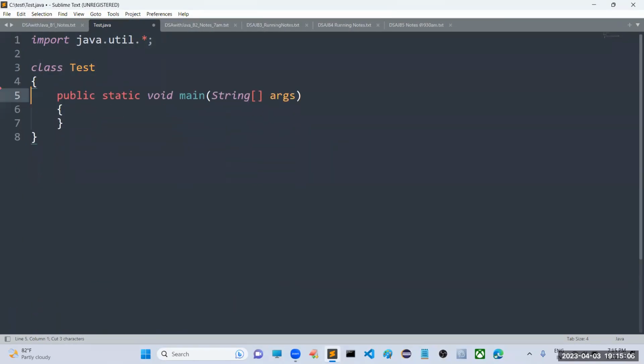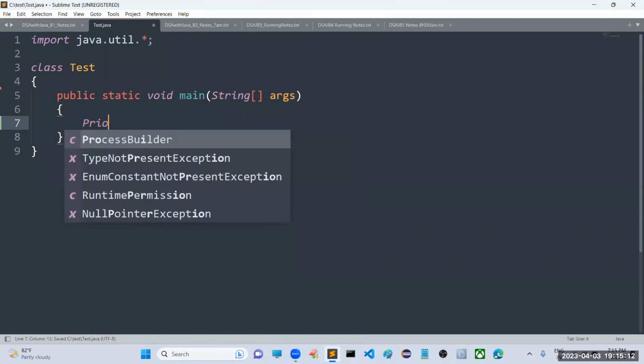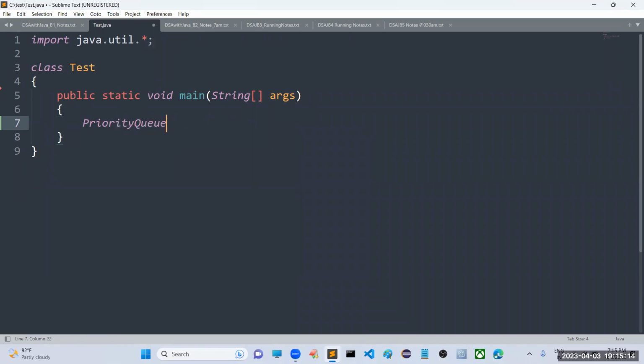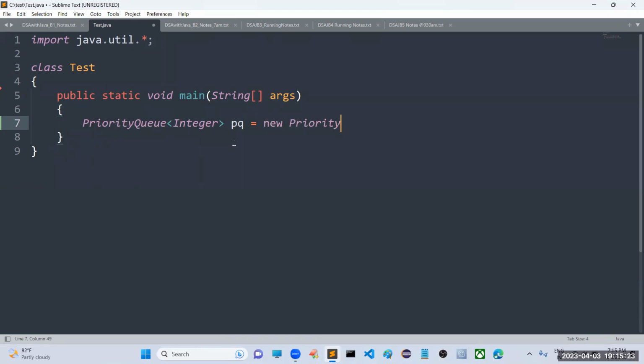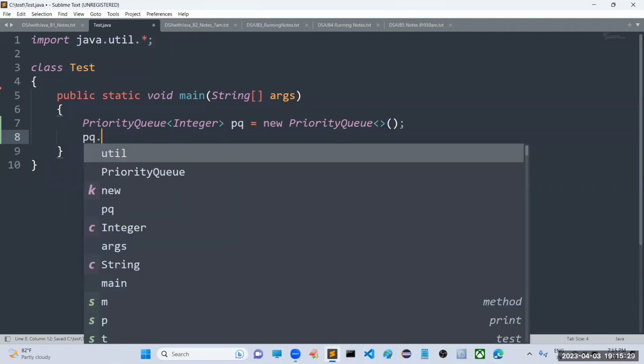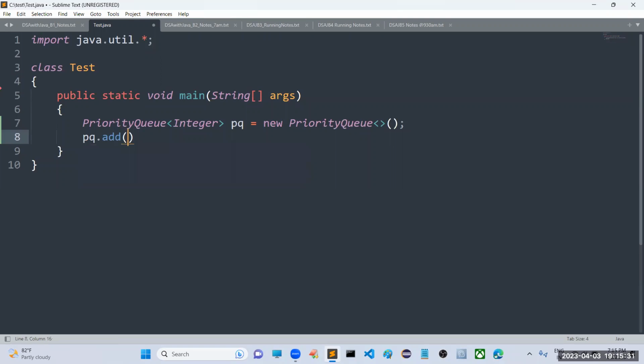So we have the main method here. In this main method, I am going to take a priority queue. PriorityQueue within angle brackets Integer, pq is equal to new PriorityQueue. Like this I am taking. Yes, my priority queue is ready. Can I add the objects? Yes, by using add, we can add.